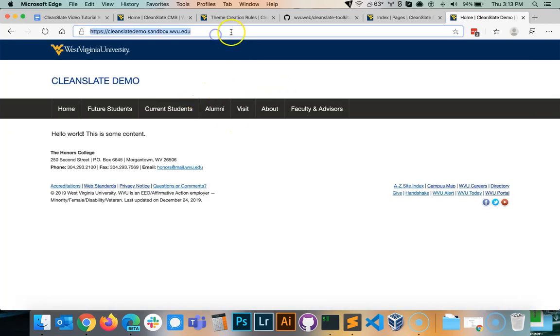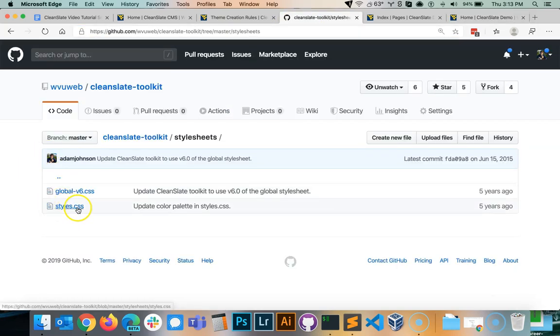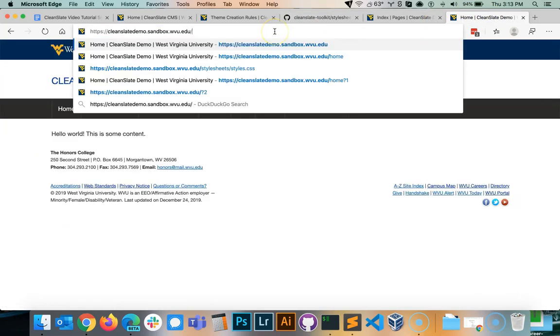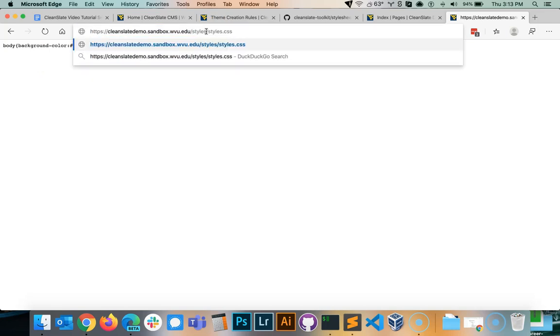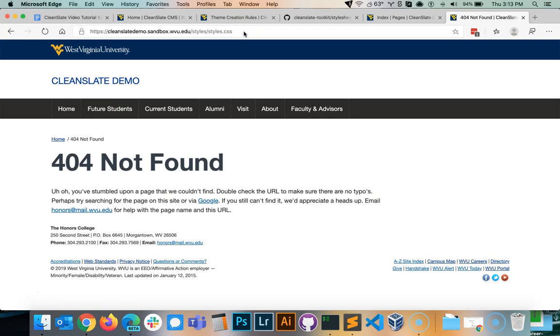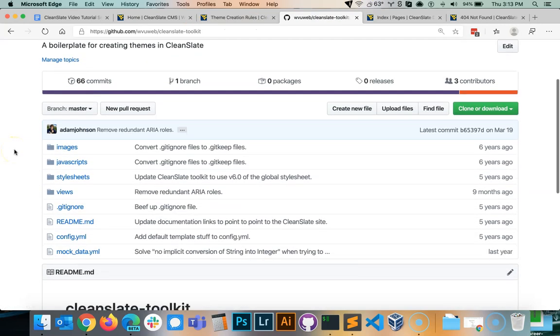So, for example, if I were to open up this page in a new tab, knowing that we have a stylesheets folder in here and there's actually a styles.css file here, I could say /stylesheets/styles.css and actually pull this up in my browser. Now, if I had a folder called styles and a file called styles.css in there, CleanSlate will not actually serve this file because the folder name would be called styles and not stylesheets. So I'm hoping that makes a little bit of sense.